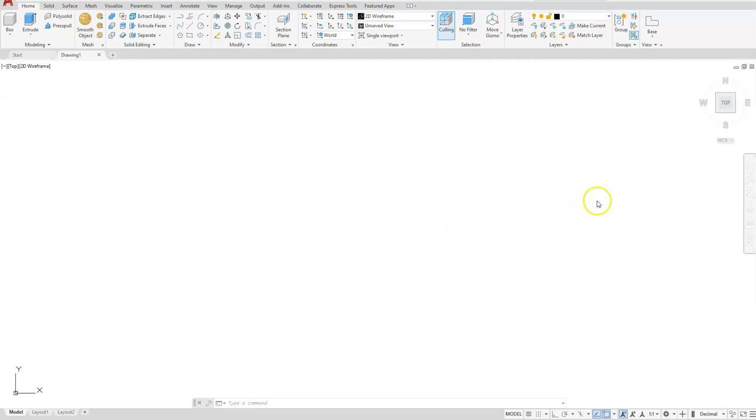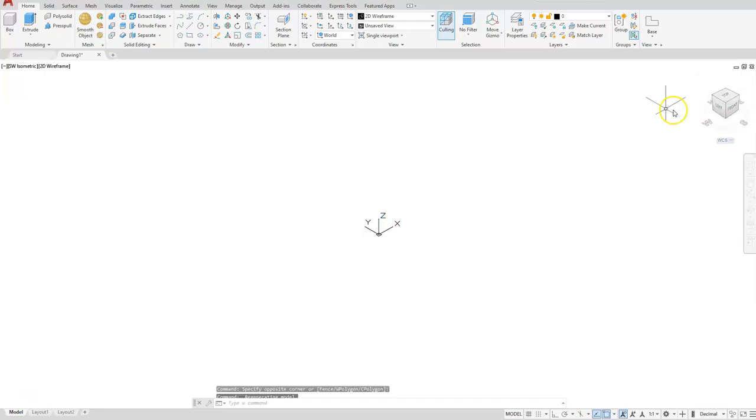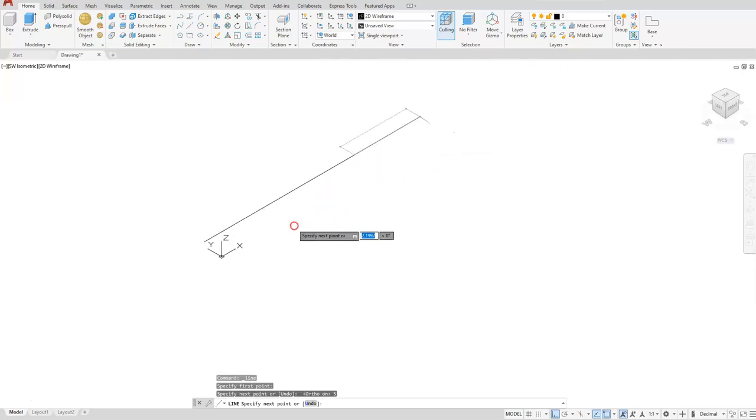Alright, let's start off in an isometric view with this one. Start with the line command. Let's go ahead and select our start point. Turn the ortho on. Go this direction, 5. And I'm going to go this direction, 5.